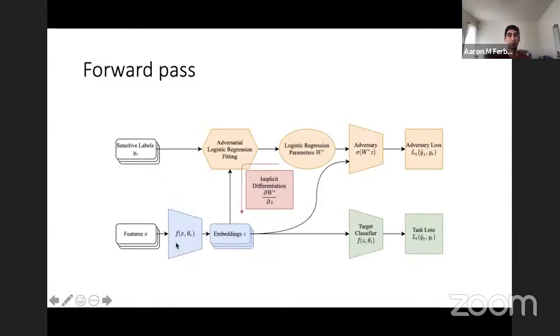So in our diagram for the forward pass, this bottom row is kind of your standard neural network. You compute embeddings based off some features. Then you compute some target classification based off those embeddings. And then this top row is going to compute the unfairness metric. So here we're going to compute that worst case logistic regression and then apply that to the embeddings to get some adversarial loss. So now most of these components are differentiable except for this sklearn.fit method.